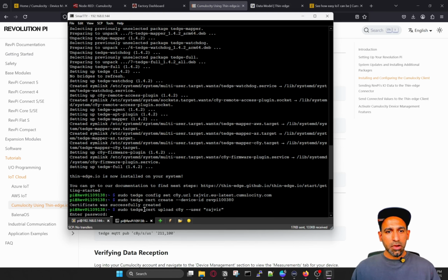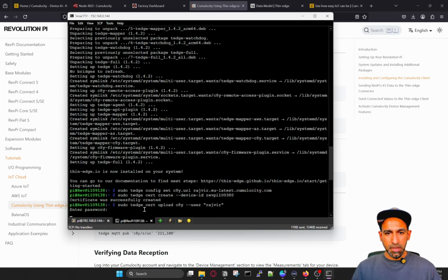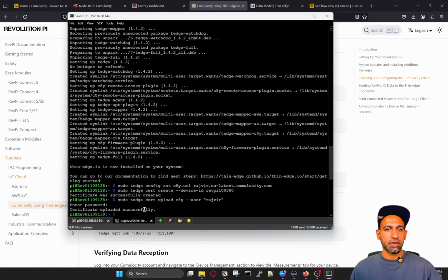So now it will ask you for the password for your Cumulocity account. When you sign up for the Cumulocity account, you have a username. Mine was Rajveer, and then you have to enter the password. So I will enter my password. Now it says certificate uploaded successfully. So now it has built the connection between Cumulocity and your edge device.